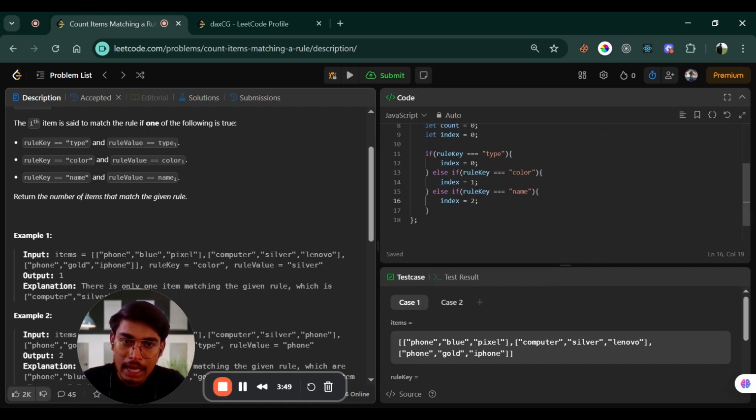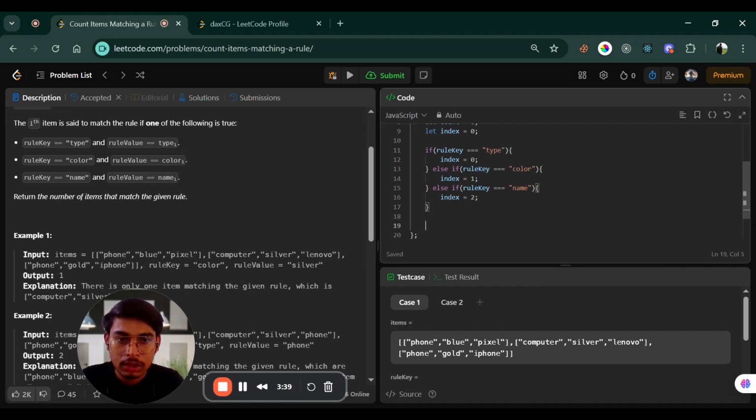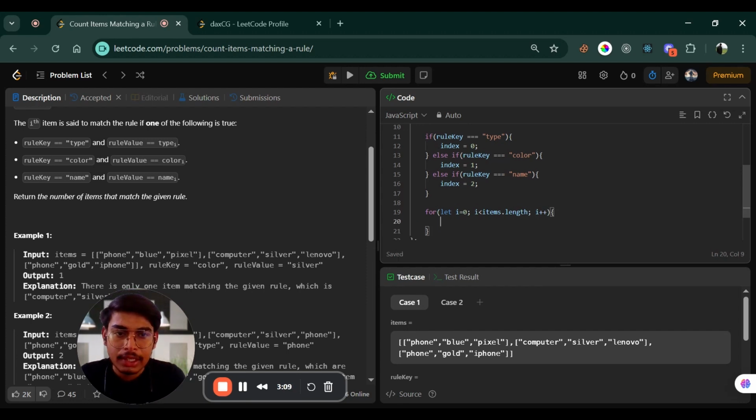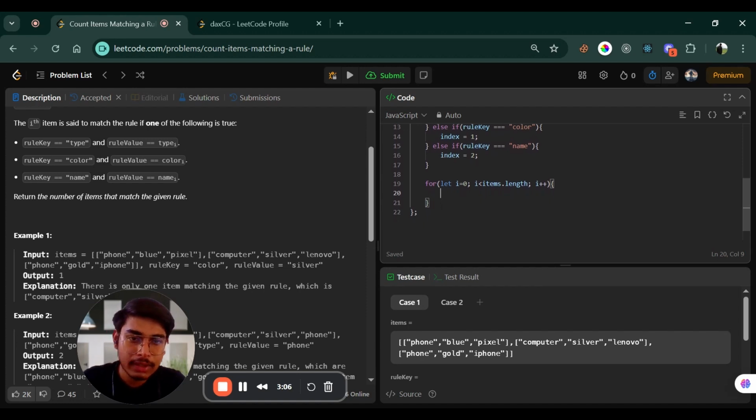Now we have our three conditions which define our index value according to the ruleKey. Now we have to check our ruleValue. So we take one for loop: let i equal to 0, i less than items.length, and each time we use i plus plus. Now we have one for loop from 0 to the last index of the items array.